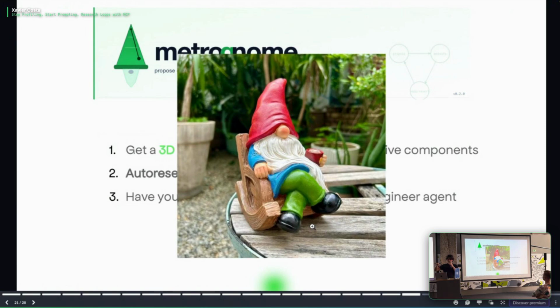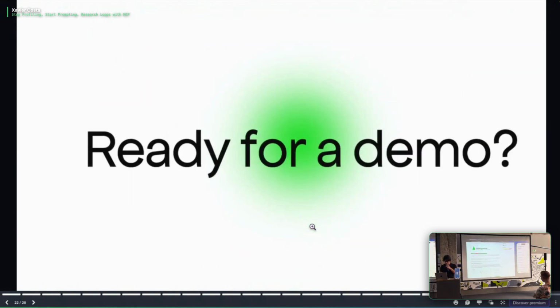But just like we have these gnomes sitting in a chair in our garden, they are watching these people, they are listening, they are learning. Metrognome is exactly the same. It will sit inside your project, it will learn, it will experiment and grow over time. Now you may be wondering, okay, and how? Let's go for a quick demo.